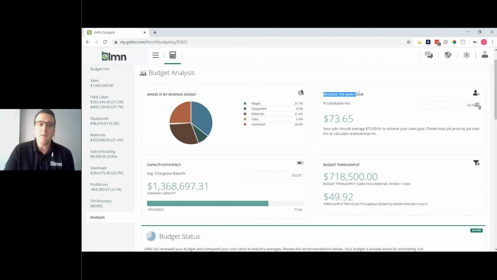And then we'll move over into the revenue per man hour. So the first thing you'll want to do here is enter in a percentage of unbillable hours. What we're doing with this is we're looking at your sales goal, and how many hours you've got in the field labor section to meet that sales goal. And we're determining what you should be charging per hour if you were to break out the total price of a job and divide it by how many hours are on that job.